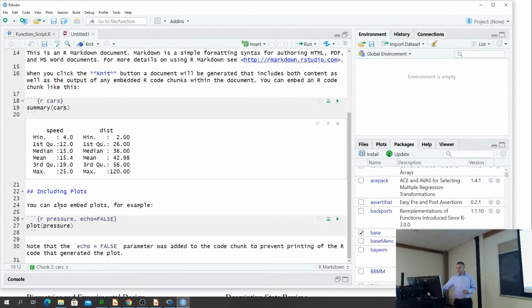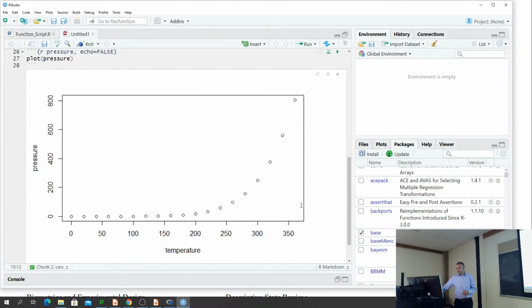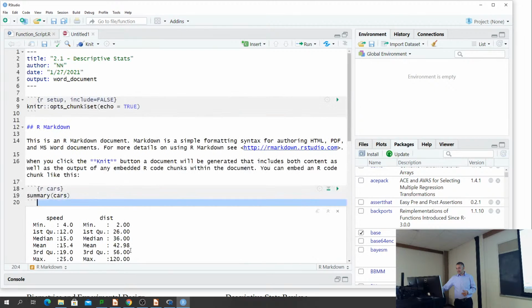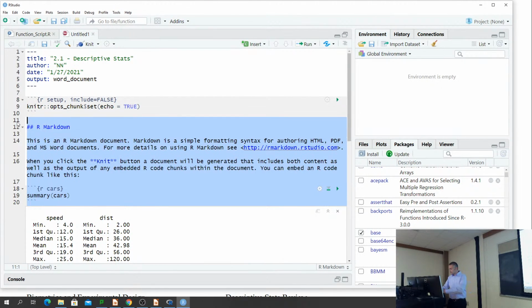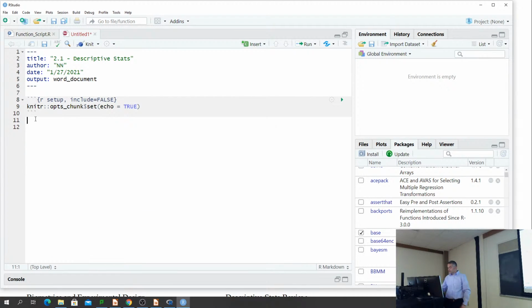Long way of doing it. All right, and we can do plots. So make a plot, it shows here. Now, I don't normally do this. I take everything out, and I start fresh. And there's one chunk that remains. So this top part is very important.